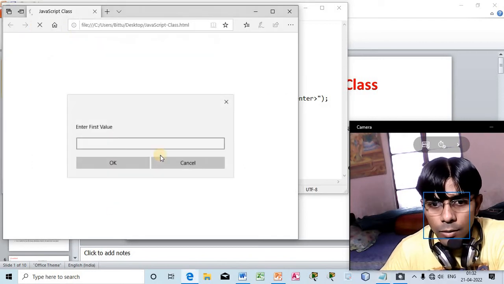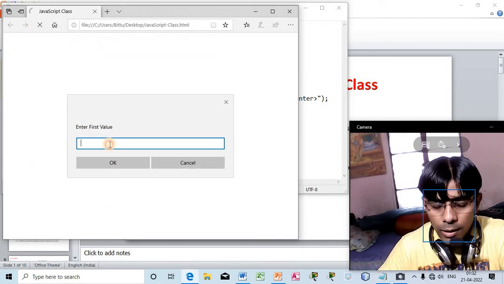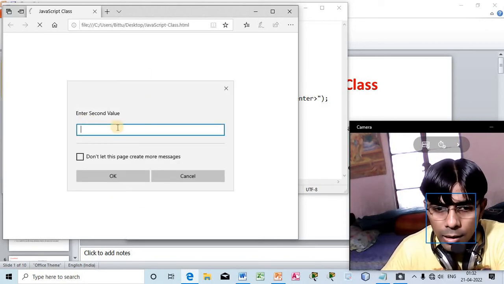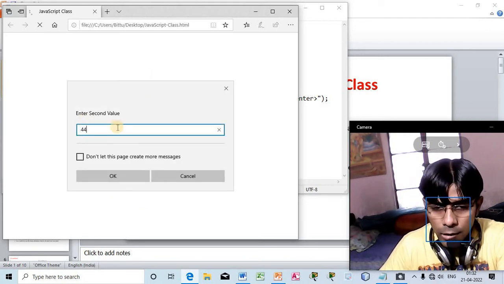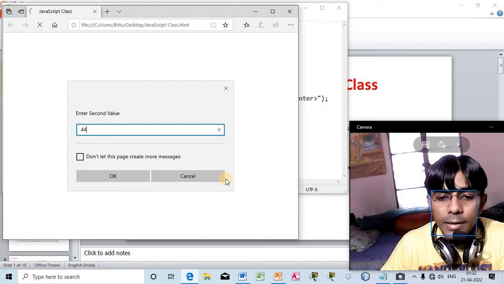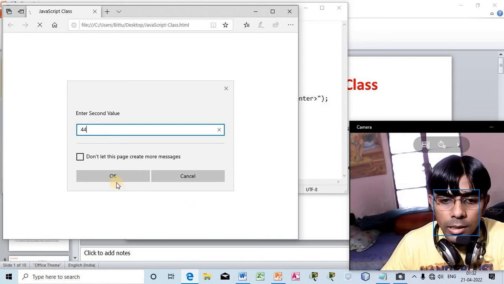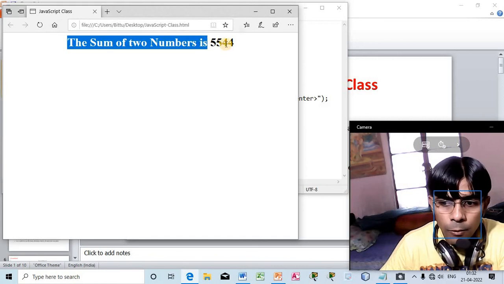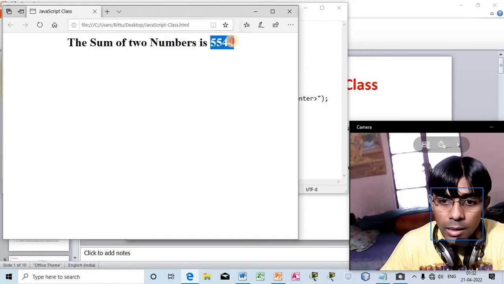Now I will execute, asking to enter the first value. I will write 55. Now I have been asked to enter the second value. I will write 44. 55 plus 44, it should be 99, but will 99 be printed as the value of c or not? Let's see. Now you can see over here the sum of two numbers, it has been printed 55 44 side by side. Summation has not been done.